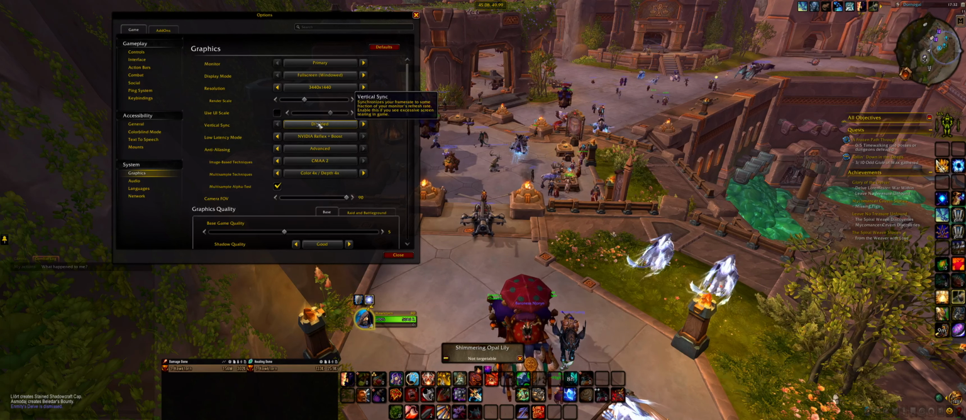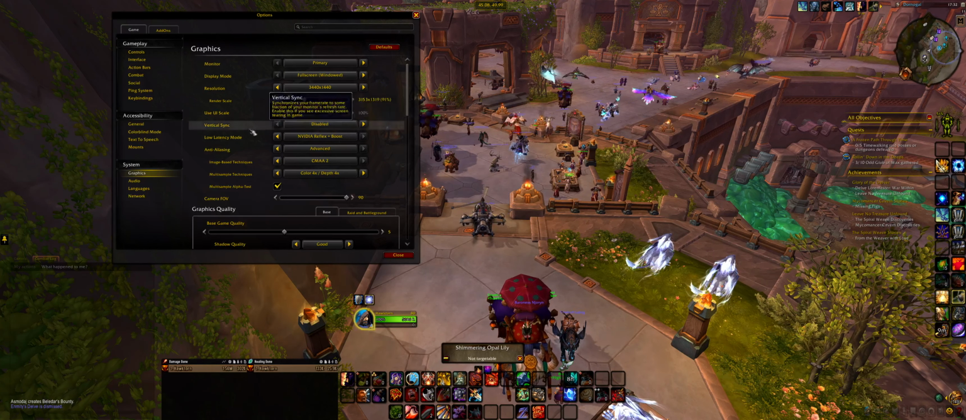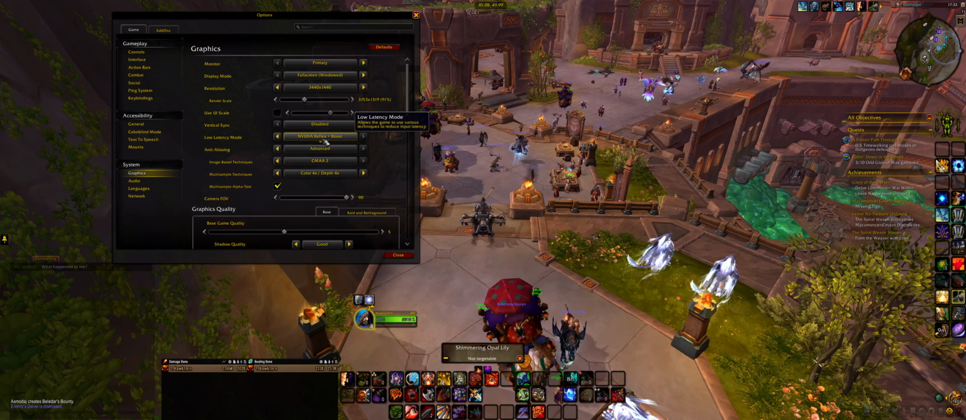Vertical sync disabled. Only enable vertical sync if you see excessive screen tearing on your screen. So when you're moving and you see lines on your screen, just activate this to help it a little bit. Low latency mode, NVIDIA Reflex Plus Boost.